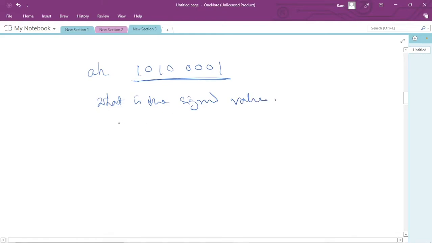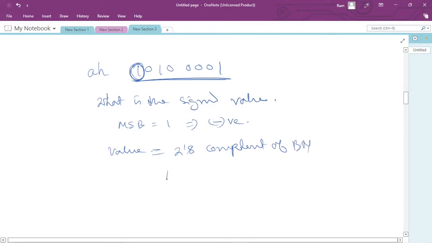The first thing that you have to do is look at the most significant bit. So the MSB here is 1. This implies the number will be a negative number. And then what will be the value? The value will be the 2's complement of the binary number. It means the binary number is 10100001. The 1's complement will be 01011110, and then add 1, giving 01011111. Whatever this number is, that is actually the magnitude of that particular number.